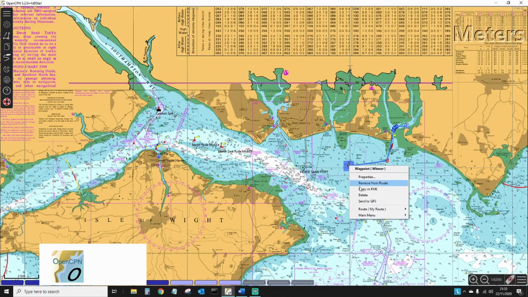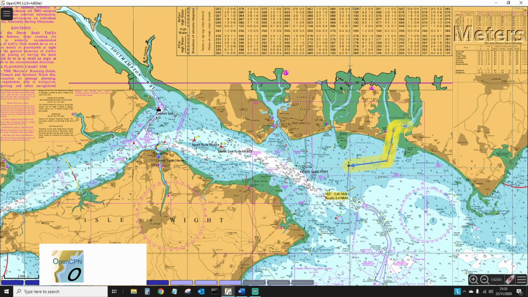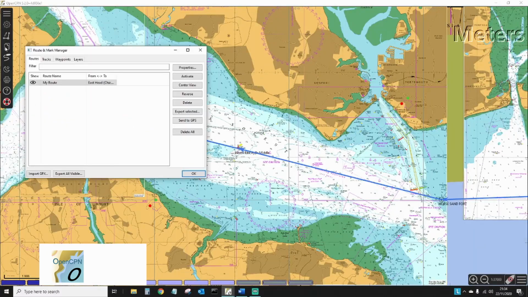So let's add that into our route. We right click and go to append waypoint, and then we get our pencil. Our next waypoint's going to be the fort, so we click on that, and this time we get a message asking us if we want to use a nearby waypoint. Yes, of course we do. And similarly with this waypoint here and this waypoint here.